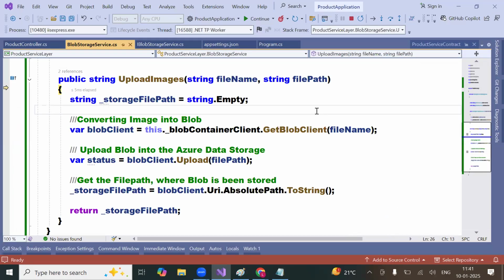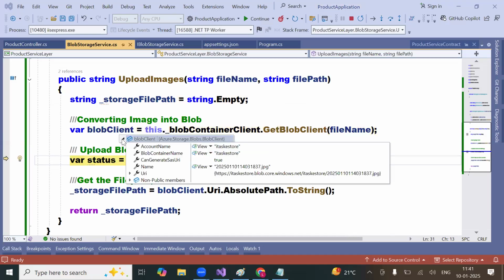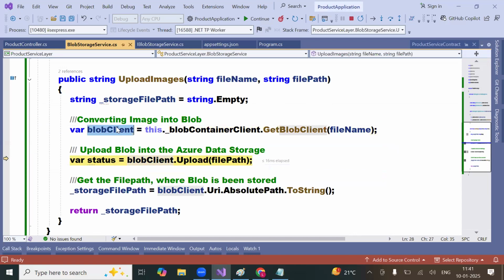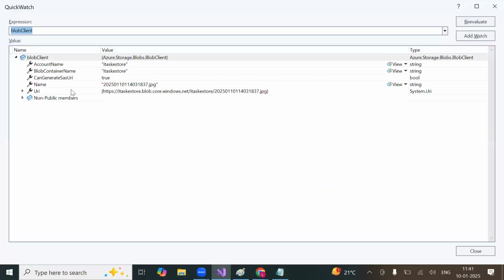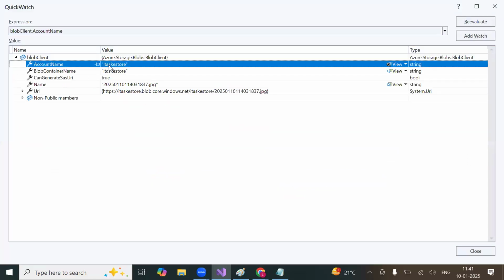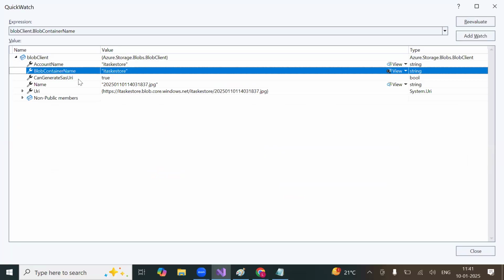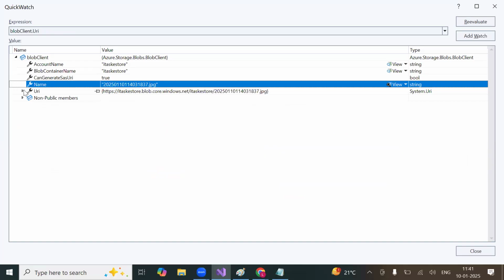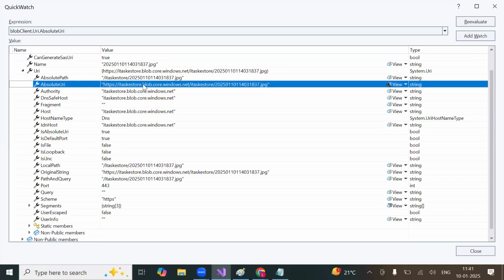And then F11, the storage of the file will get. Now you see you get the blob. The entire blob comes here. If you look into this, you see my account name, my container name, my URI, the name of the image and the path where I'm going to store the image. This is the absolute URL. I got my point. Everything is done.